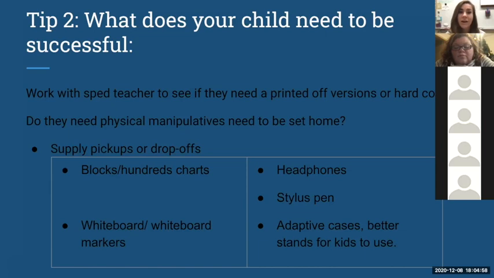Other things are styluses that might help some students who need a bit more control over an iPad, or adaptive cases. There are tons of different iPad cases out there that can be helpful for not only having better stands for students to use, but that can make them more successful for them to use as well as more durable. I know that has been a big issue that we've been having, is to make sure that the students are safe with their iPads and that those are being successful within the home environment as well. So there's tons of adaptive cases out there that can really be successful for students.